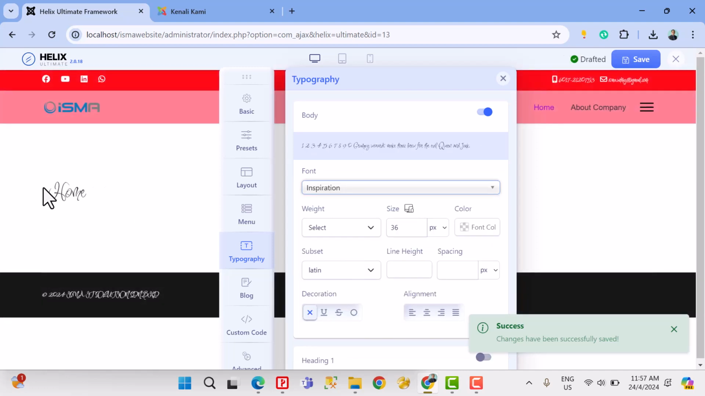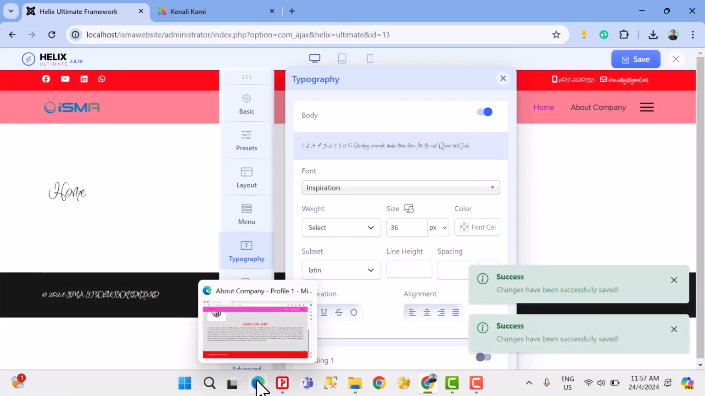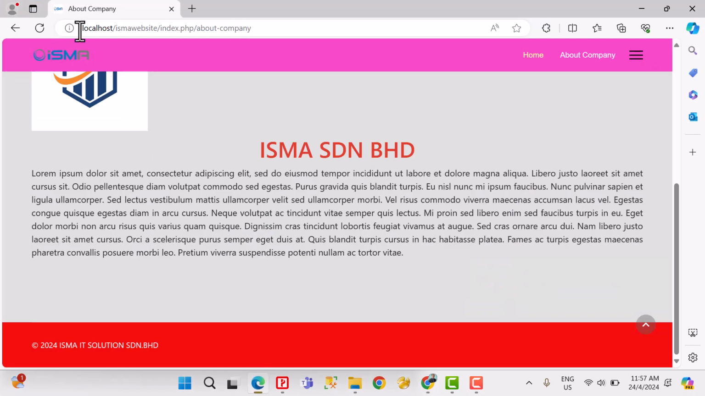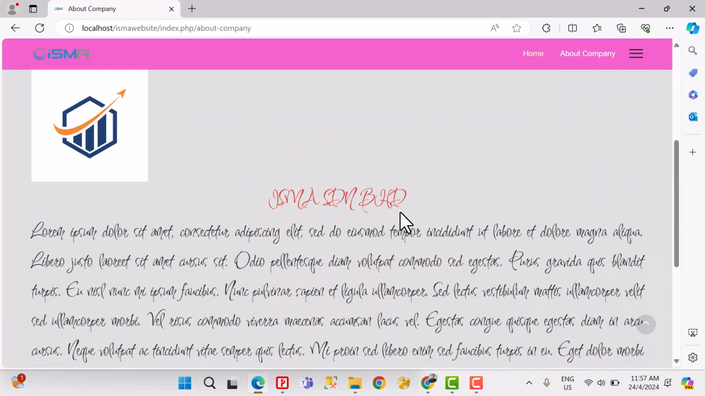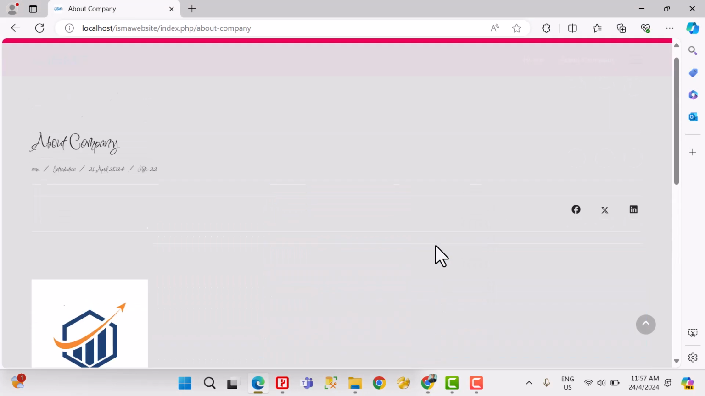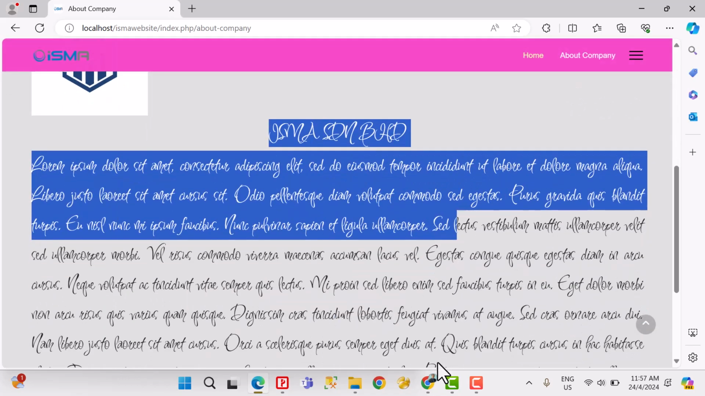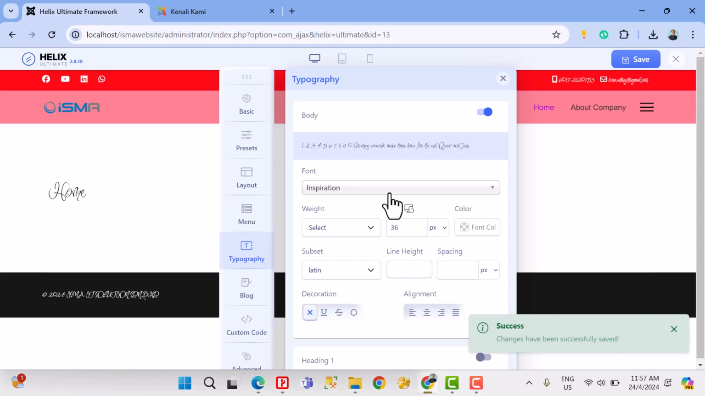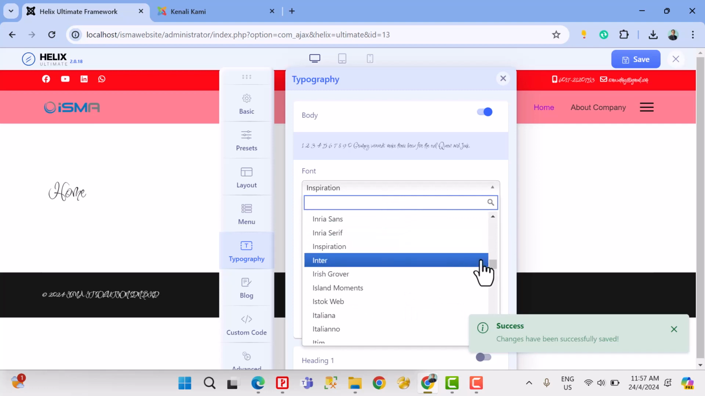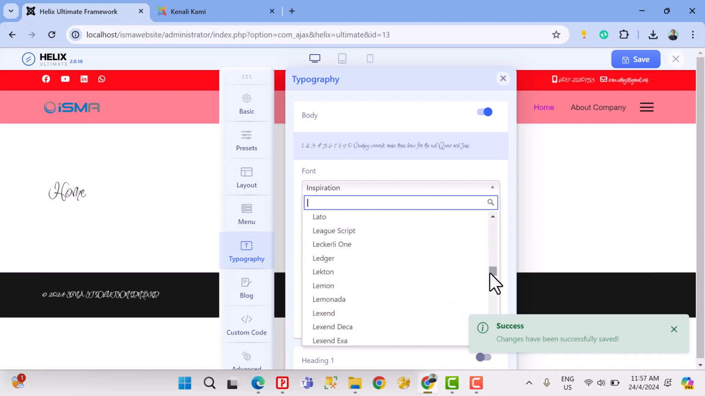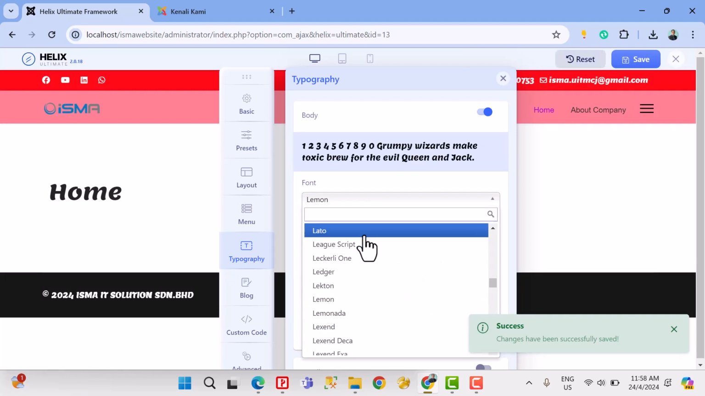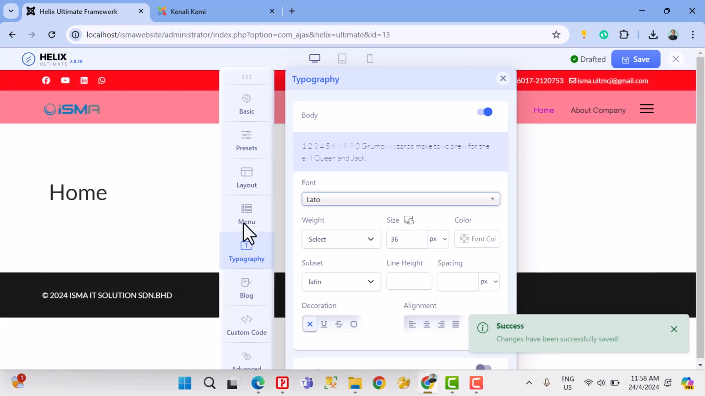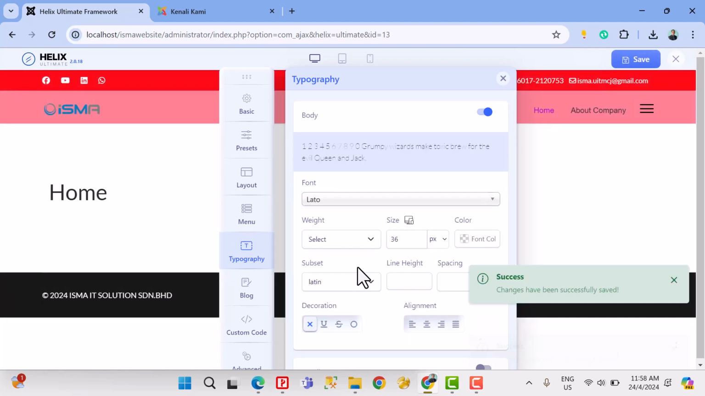Inspirations. I don't encourage users to use this one because it's very difficult for people to read, right? So it's not easy to read text like this. It's very difficult. So don't use this kind of text. Make sure you select text that people can read. Okay, let's say I just put Lemon. Oh, this one also, Lato. I think this one should be quite good enough.